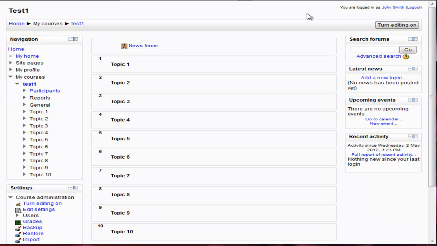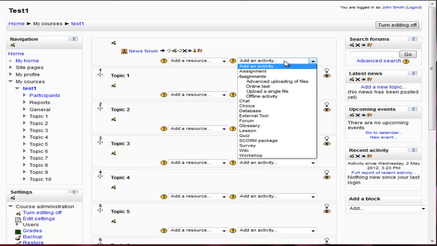So I'm logged in here as a teacher, or as a good beer if you're from England. So let's turn editing on and add in a new assignment. As you can see, assignment is now an extra activity on the dropdown, so if we click into assignment, we can have a look at the new settings.